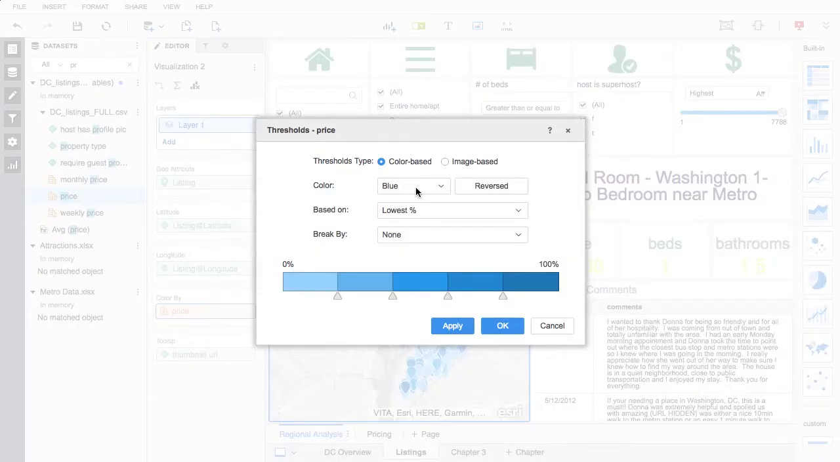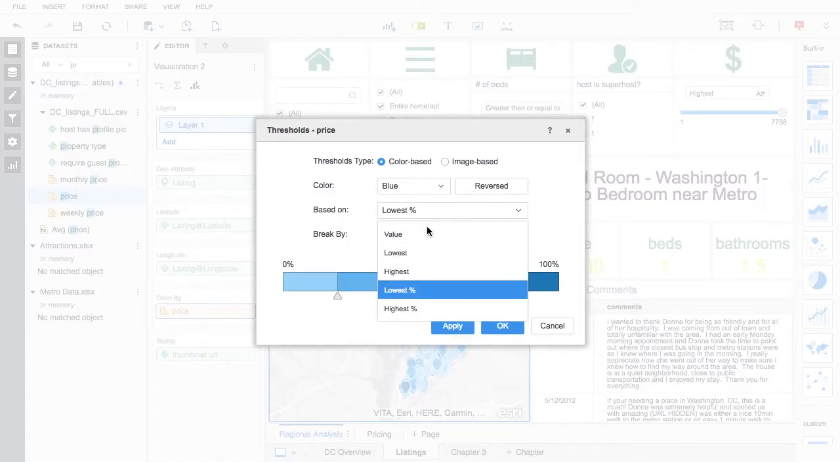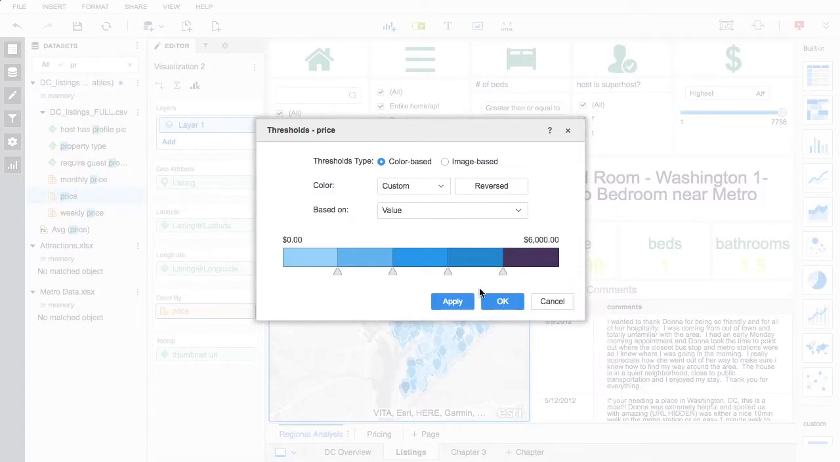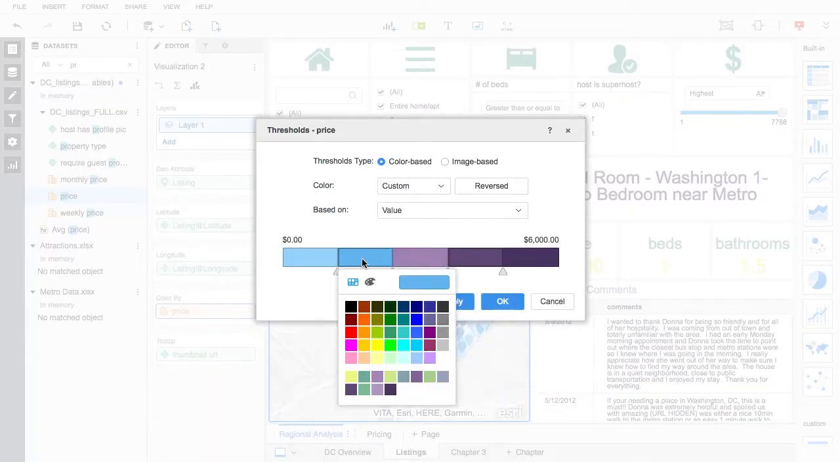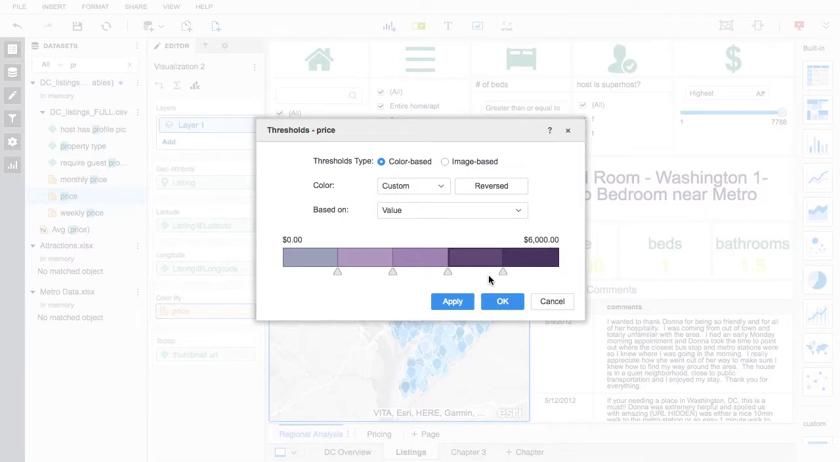Users can add color thresholds by grouping data points together, making it easier to identify trends. Multiple color palettes are available for creating visual thresholds, and they can be applied to any chart or grid.